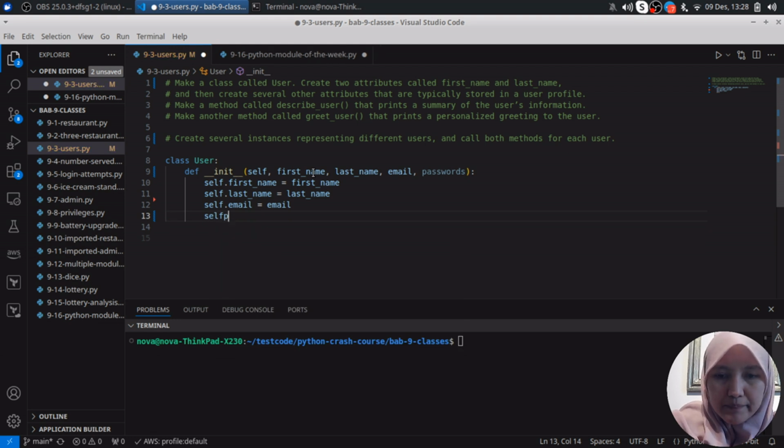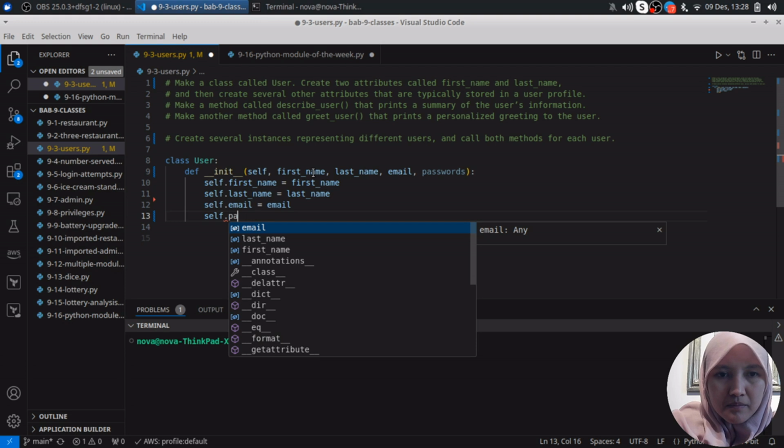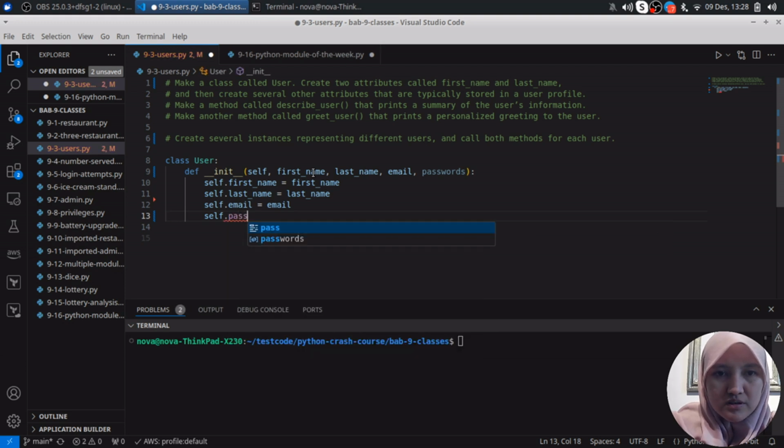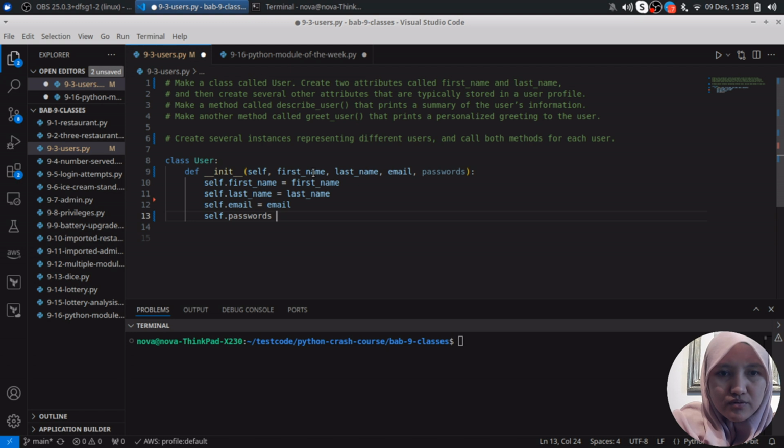And then self.password is your password, like this, and then your password is done. This is your first method, because the init method is always at the beginning to initialize the class.